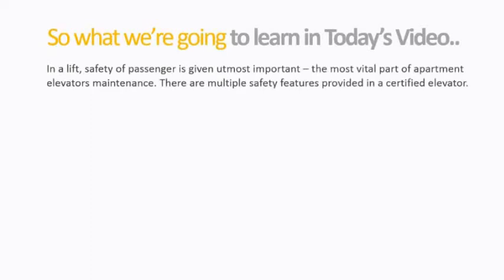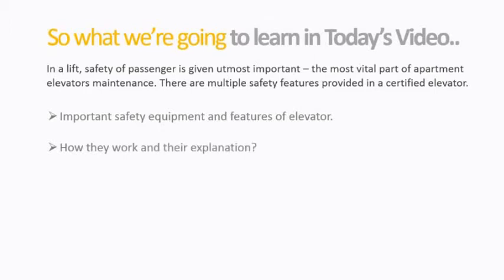So before starting the video, let me tell you what we are going to learn in today's video. As you all know, a lift is a vertical transporting machine, so safety is the most important aspect. There are multiple safety features a certified elevator should have. We will see the important safety features, their working, and their explanation. To know all this, please watch the video till the end.